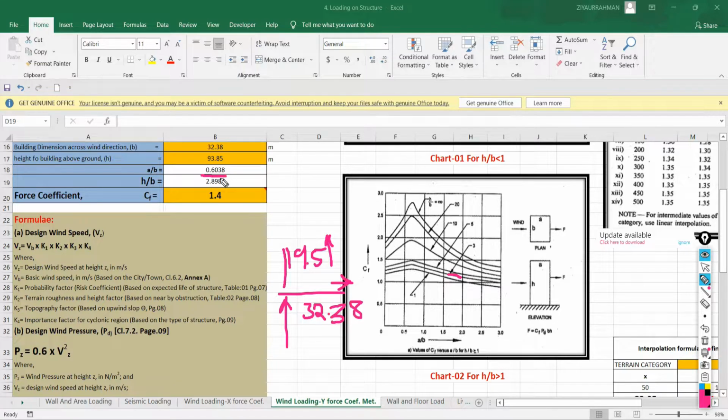A by B ratio 0.6038. Where is it? In this direction, 0.60, almost 0.6. Okay, so it is 0.5, now it is 0.6. Now just take it up. It is intersecting at this point, and now project it. Tell me what it will be. 1.3 or 1.4? Almost 1.4. Yes, 1.4. That's why we are going to take 1.4.